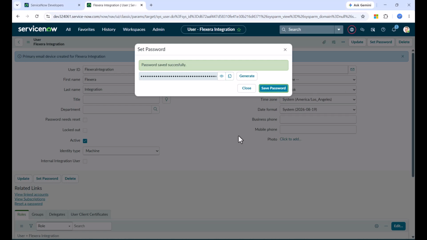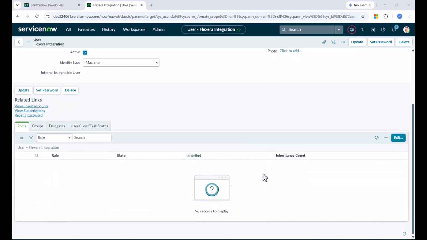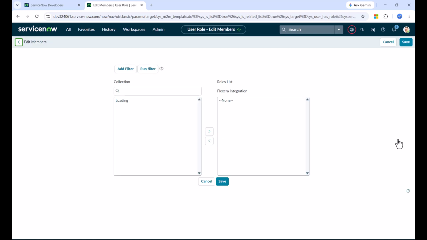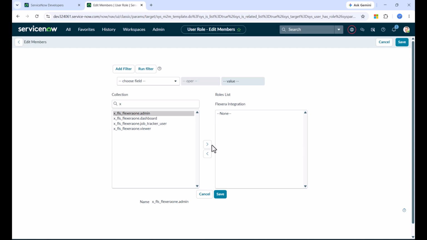Save password. Close. We want to make sure that the password needs reset is not on. And now we're going to work with some roles. So we scroll down to the tabs, click on roles, click edit. We're going to search for X, which then we can find the X FLS Flexera One admin and slide it over to the right.